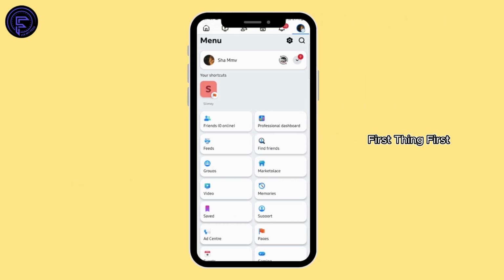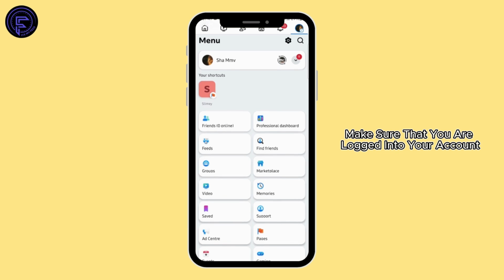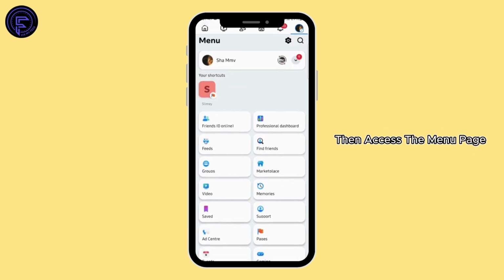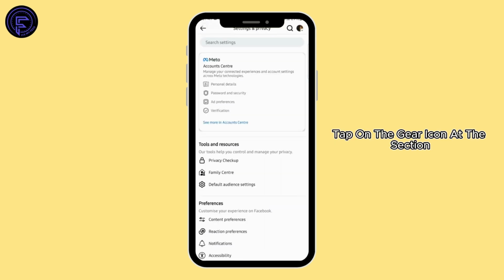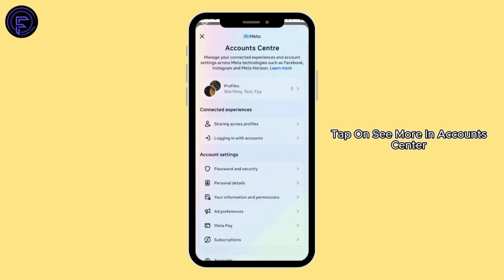Let's get started. First things first, you have to launch your Facebook. Make sure that you are logged into your account which you would like to connect to your Instagram. Then access the menu page. Tap on the gear icon. In that section, tap on See More in Accounts Center.